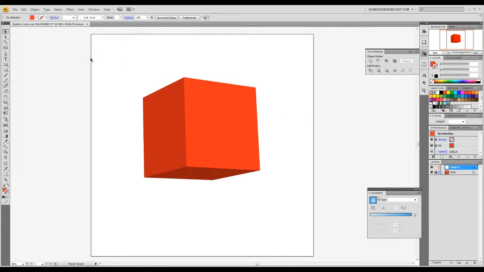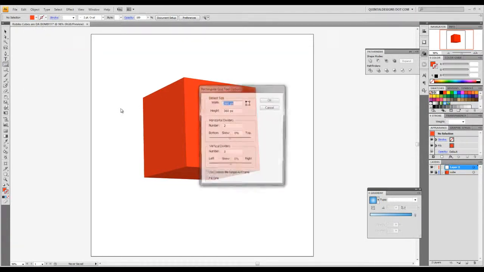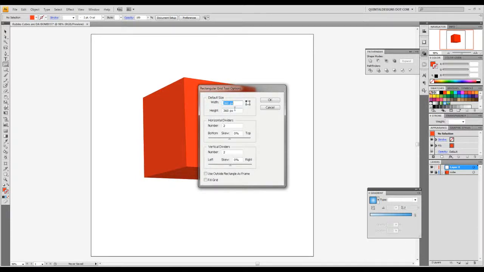Now on layer 2, we're going to make some grids. If you don't know where the grid tool is, it's actually the line tool underneath the text tool. Hold your mouse down on it, and you'll see rectangular grid tool as an option. I'm going to click once on the canvas, and then create a 360 by 360 grid with 2 dividers, horizontal and vertical. And I'm not going to check off use outside rectangle as a frame, so leave that unchecked. Hit OK.